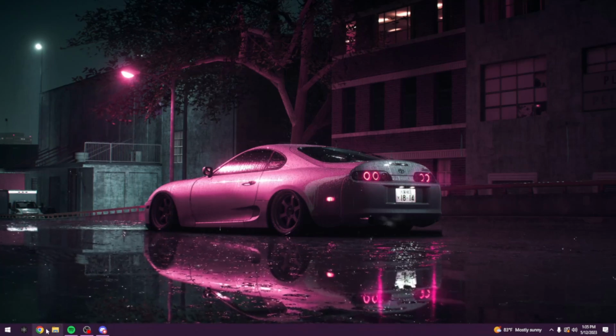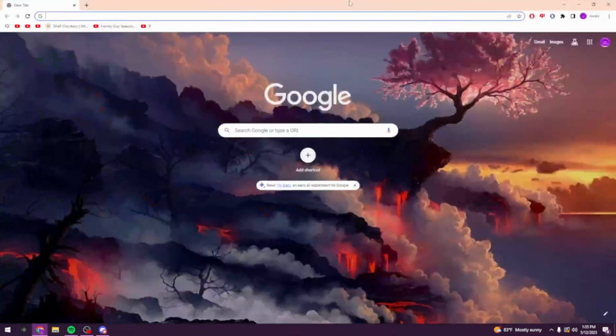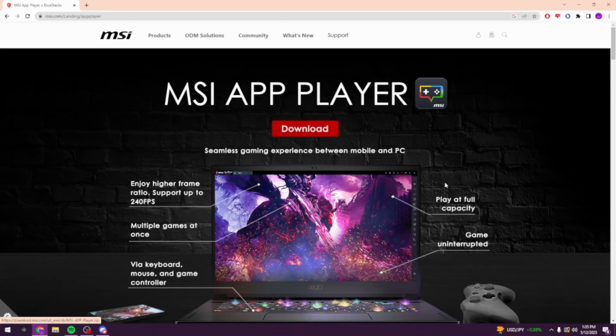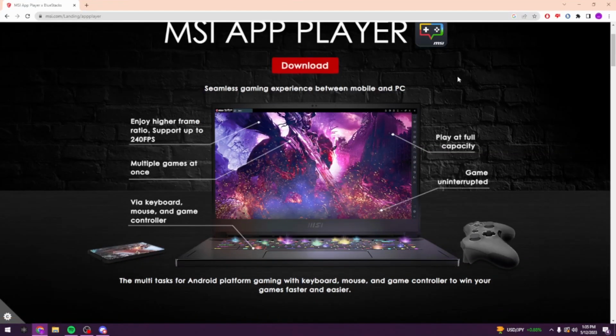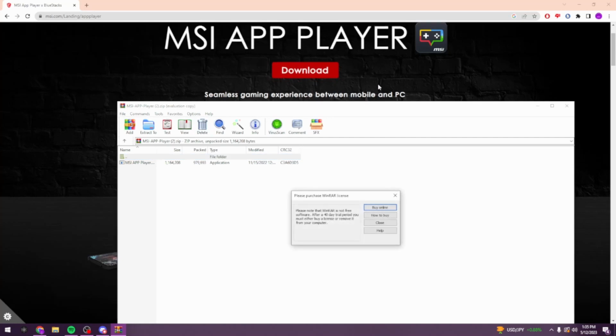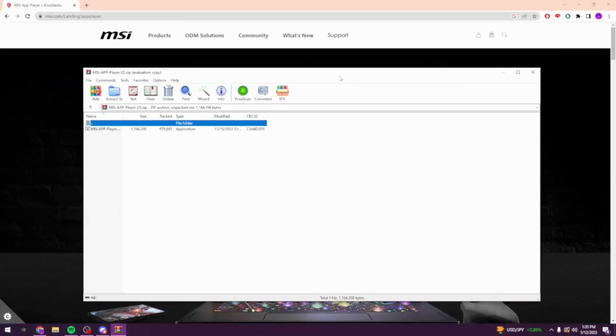So yeah, we're going to start off here by going to Google real quick, and I'm just going to look up MSI App Player. Now, this application is really optimized so that the game doesn't really crash that often, because I know that's a really big issue on BlueStacks 4, 5, and X. So this is why I prefer this app player instead. So yeah, we're just going to download it right off of here.